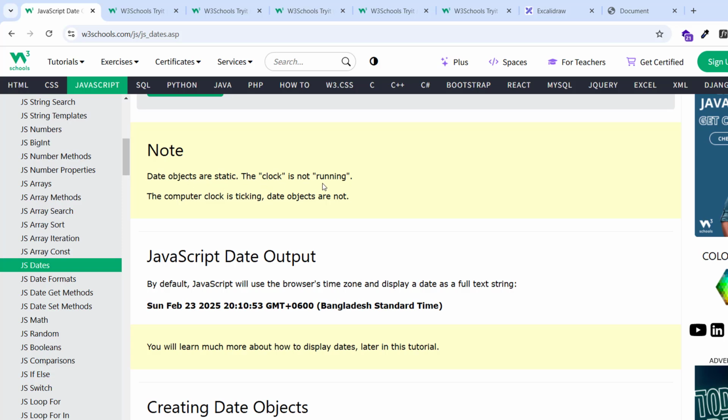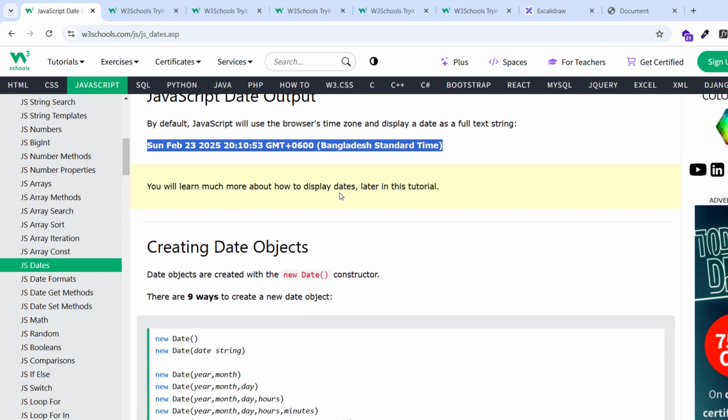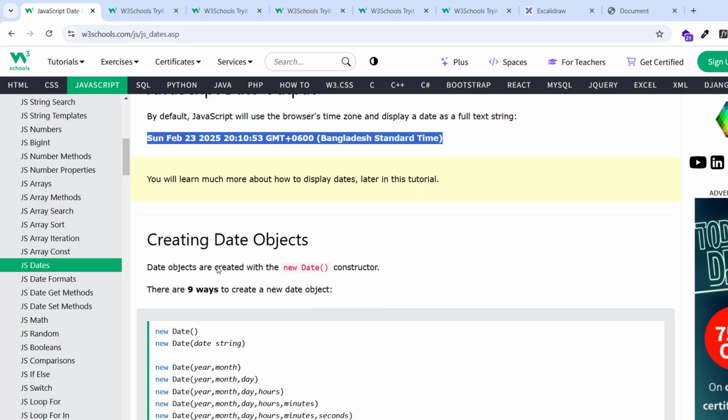Date objects are static. The clock is not running, but the computer clock is ticking. So the date object's clock is not running, but computer time is updating, and they are retrieving the date and time from your PC, wherever and whenever you are using it. JavaScript date output: by default, JavaScript will use the browser time zone and display the date as a full text string like that. You will learn more about how to display dates later in this tutorial.